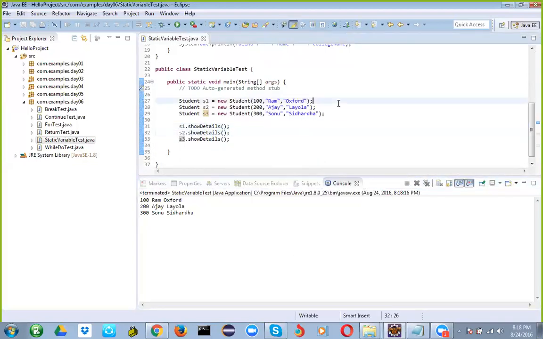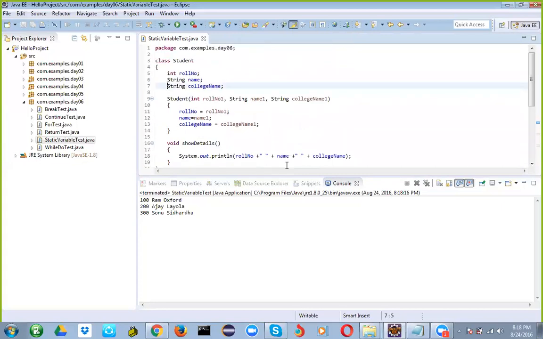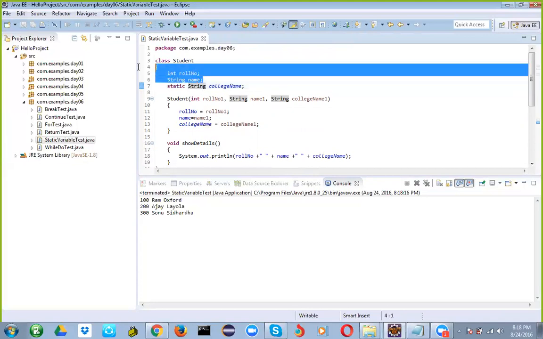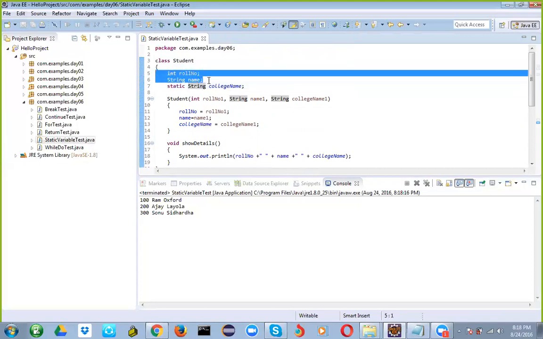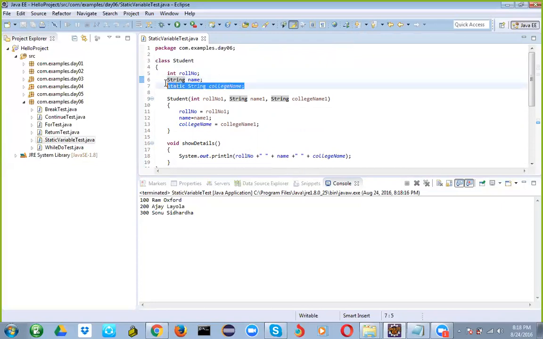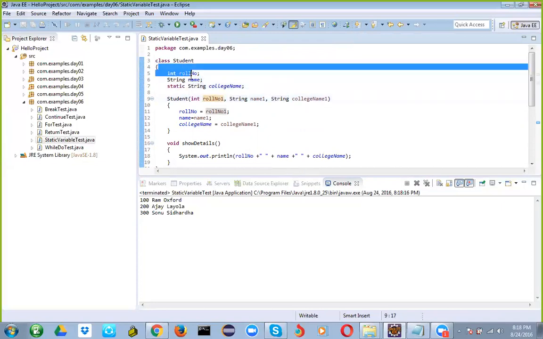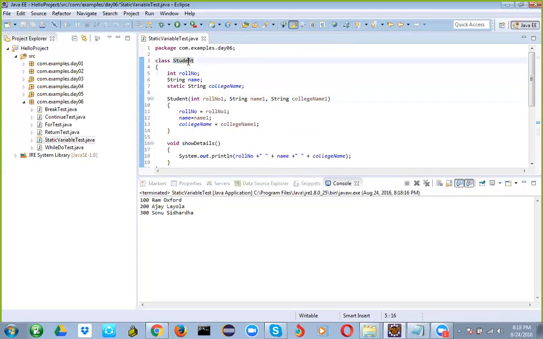Now I'm going to apply static to my variable. So in my memory, how many blocks are going to be created now? 7. Because these are the values for 3 students, that means 6, plus 1. When I say static, it's not specific to a particular instance, it's class level. So per class, only one variable is created. That means 6 plus 1, 7.